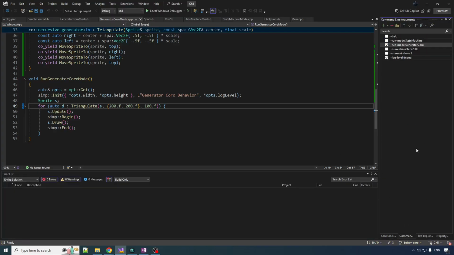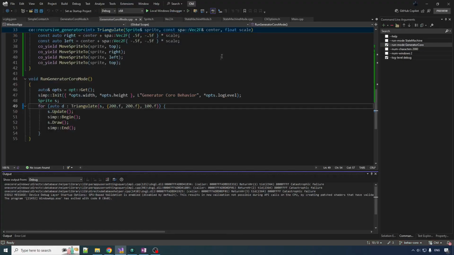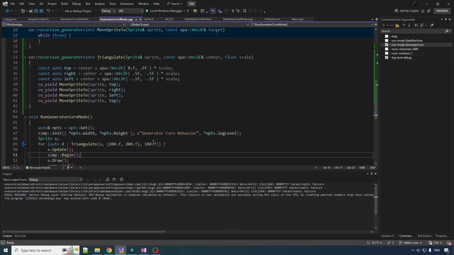So if we are running in generator coro mode, we should see similar behavior. We move to the top of our triangle, we trace out our triangle, and we're done. And then it exits because the coroutine has finished. There's no more values. It returns the end iterator, and this exits. Exactly the same, but a lot cleaner. This is a lot nicer. And you don't have to put it in here. You could get the iterator out and iterate over it, so you could do multiple ones or whatever. But this is the cleanest way I could show it.